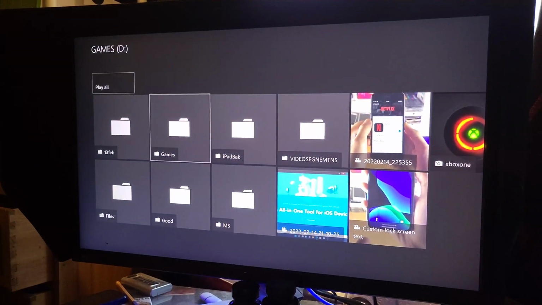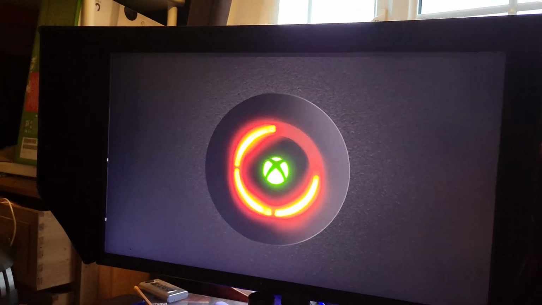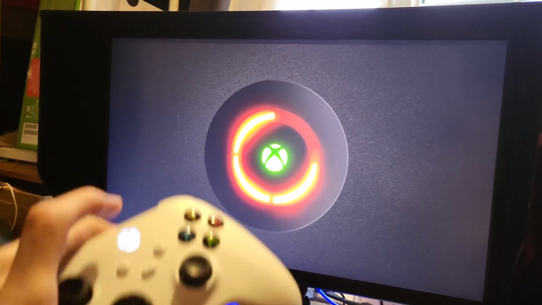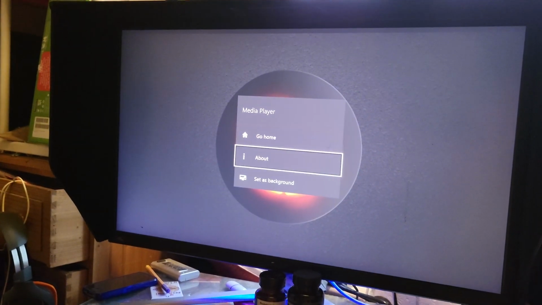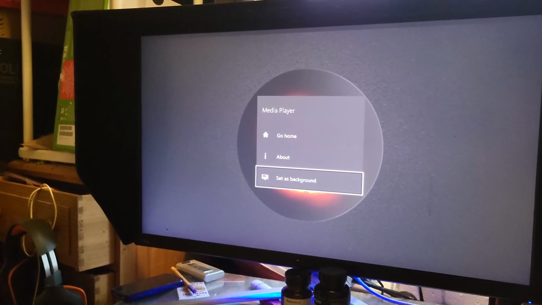And you just want to navigate to the wallpaper. And you just click on the wallpaper itself. So just click A. And then you'll see the wallpaper right here. Once you're here, click on Start. And you can see the option which says set as background. You just select this one and it'll be your background.